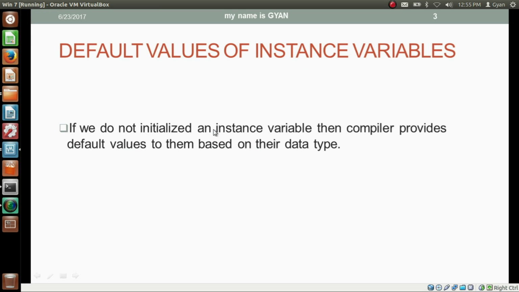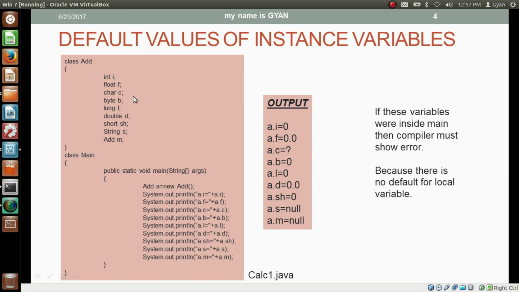If you do not initialize an instance variable, then the compiler provides default values to them based on their data type. In the previous example, we have seen what default values have been assigned by the compiler to the integer and float instance variables. But in this example, we will see the various default values provided by the compiler for various other types of instance variables.